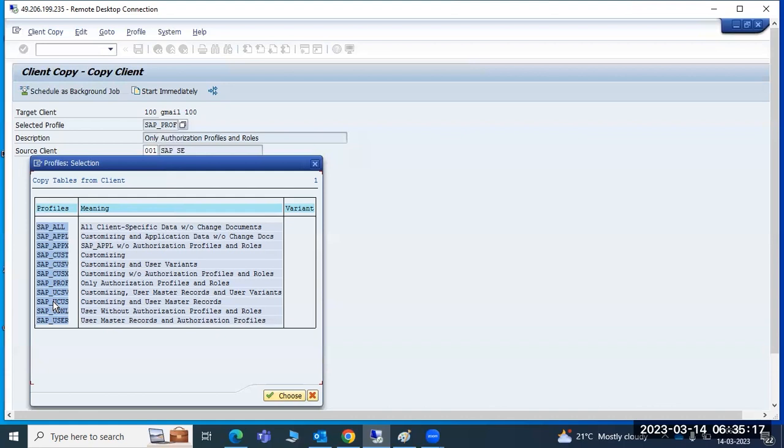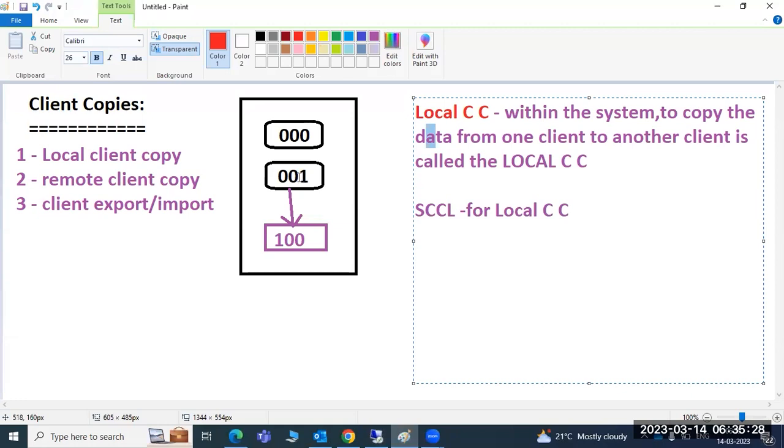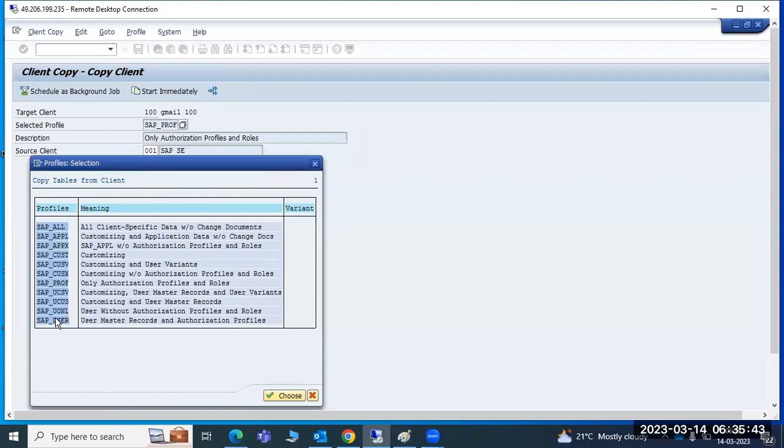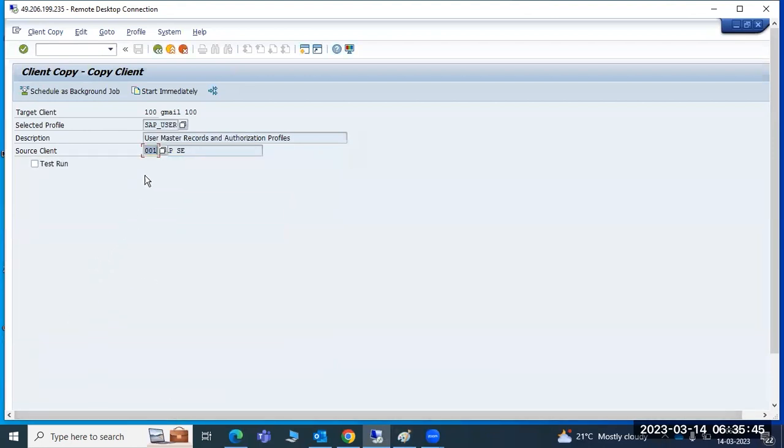If you want to copy only users, the users which you created here, I want to copy only the users data. My requirement is to copy only the users data from the 001 client to the 100 client. I don't want to copy all the data. That's why we have these options. Now we can use the users data profile.